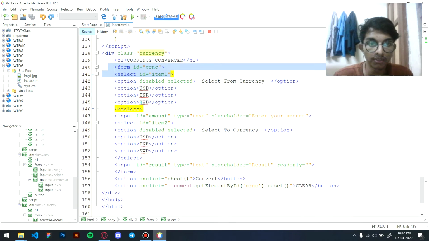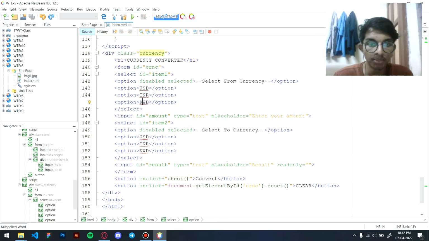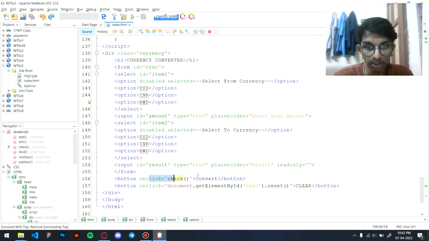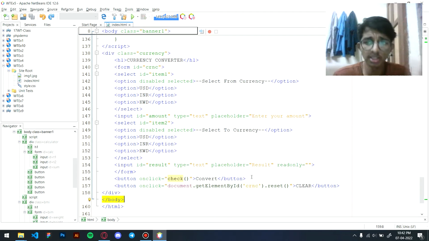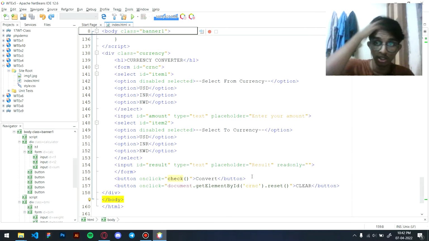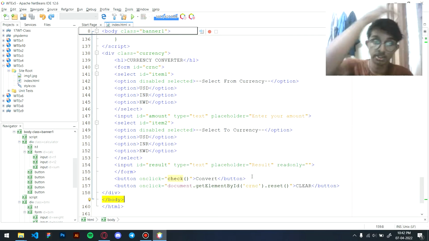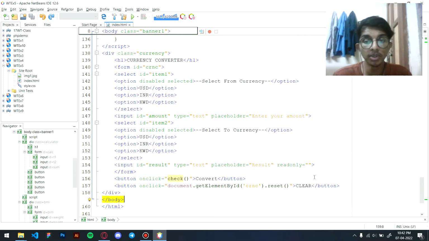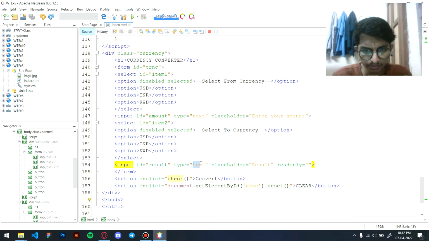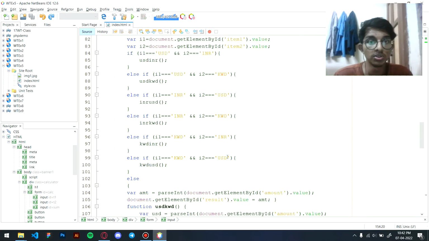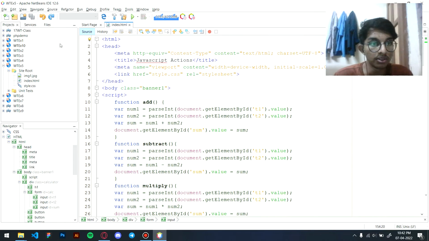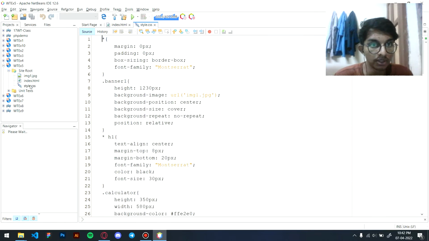We have a form here with all the options, and when I click the convert button, it will send all the required information to the script that I wrote earlier for the currency conversion, and we'll get the output in the ID result. In this result, we'll be getting the output. So this is basically the program, and for this one, I've given a CSS file also.